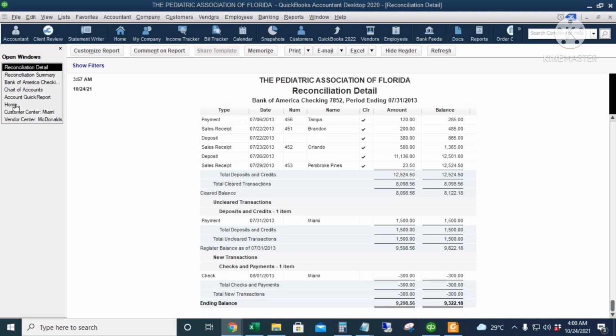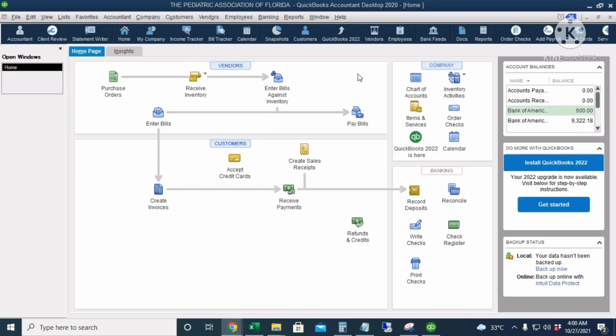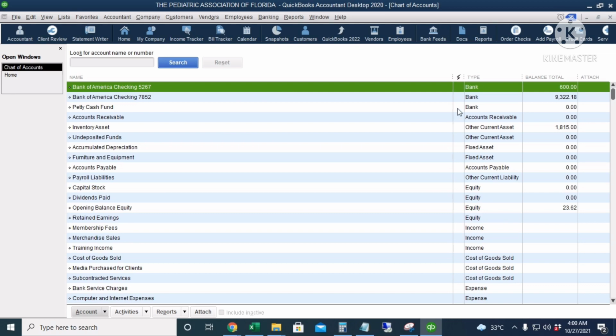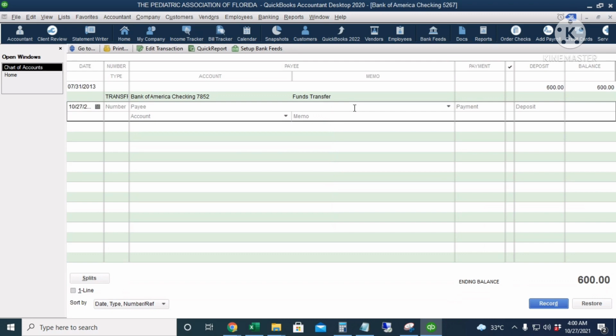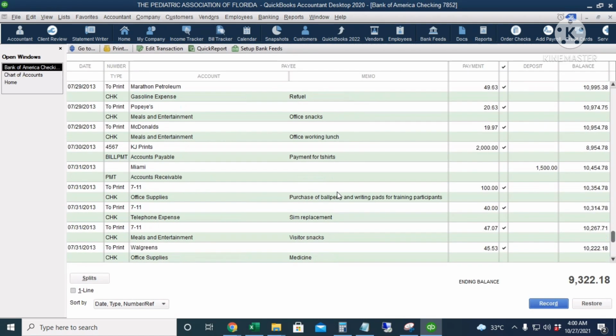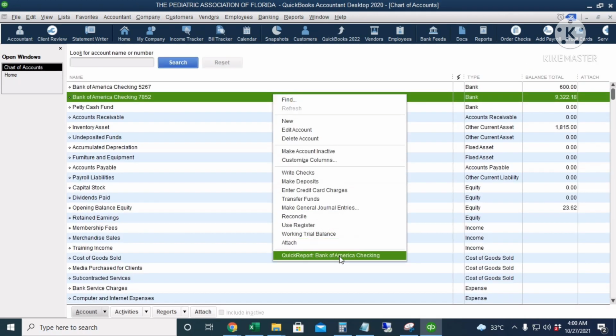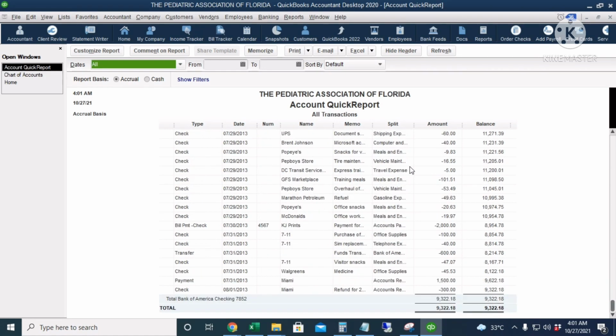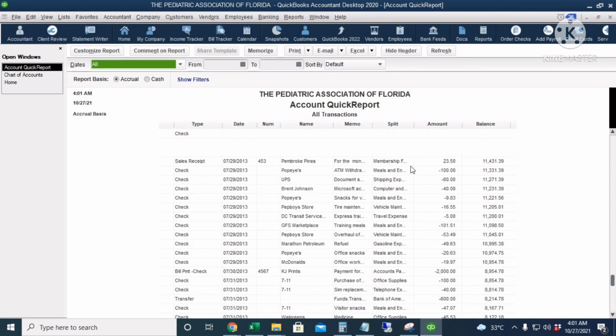Okay, so next we're going to go to our reports. Let's go back to our home page first. But before we go to the actual reports menu, I will first show you other places in QuickBooks where we can get reports. Let's start with the chart of accounts. If you double click the asset, liability, and equity accounts, you will get a register. If you right click and then quick report, it will give you an account quick report with all the transactions for the account that you have chosen.